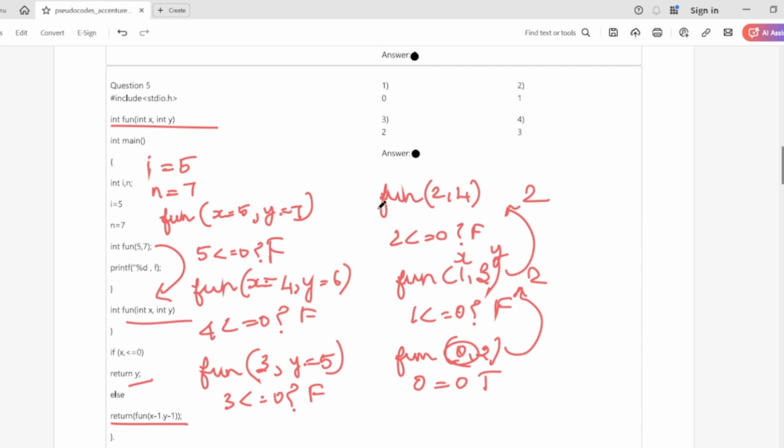So this function will return 2. This will return 2. This will return 2. And finally, the answer will be returned as 2. Okay. I hope this was understandable. This is how recursion works.